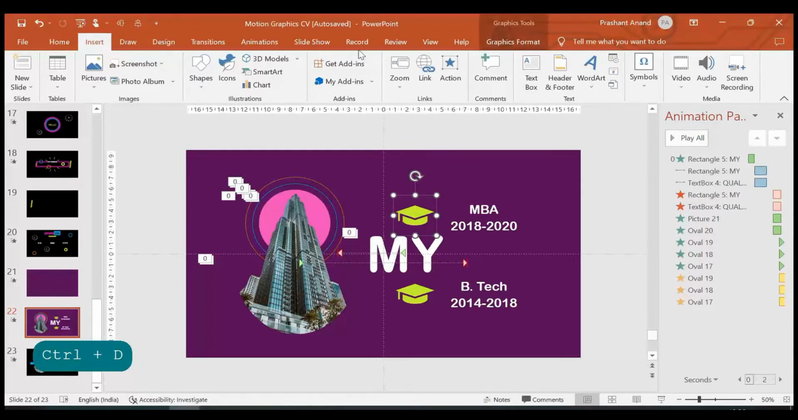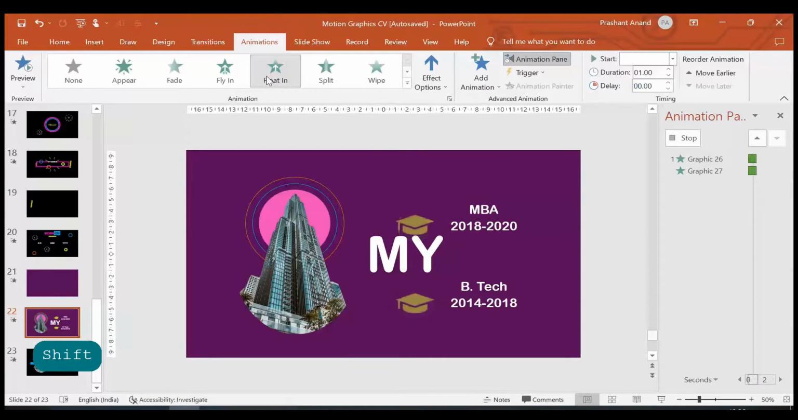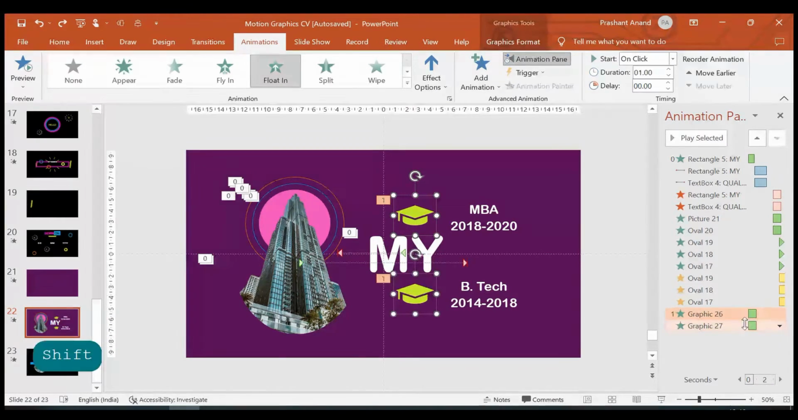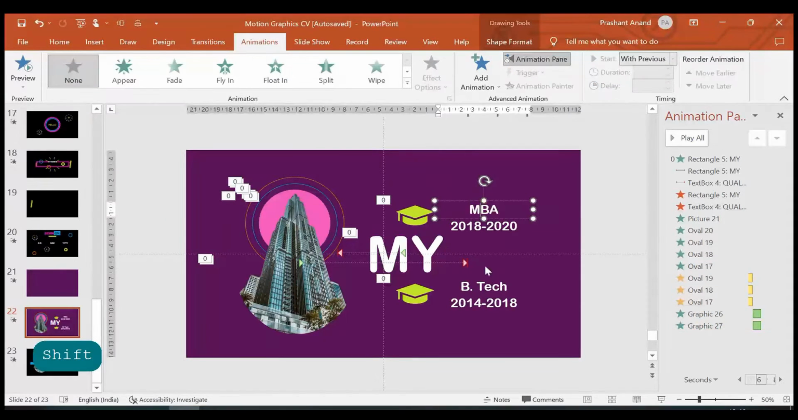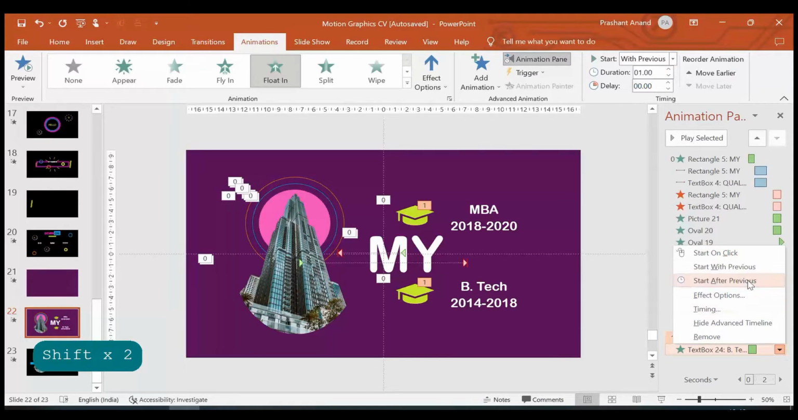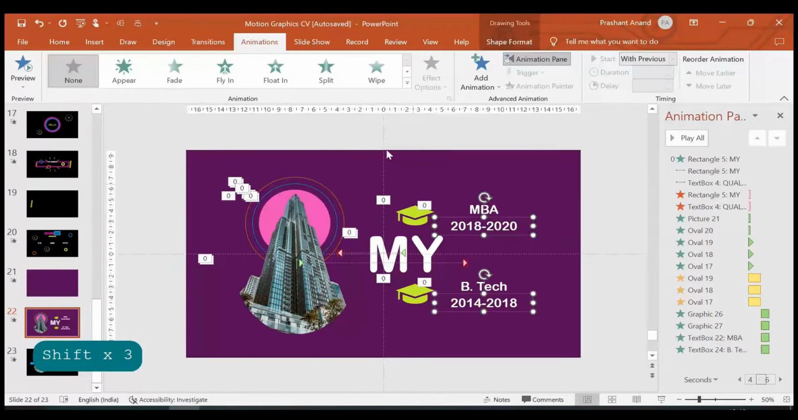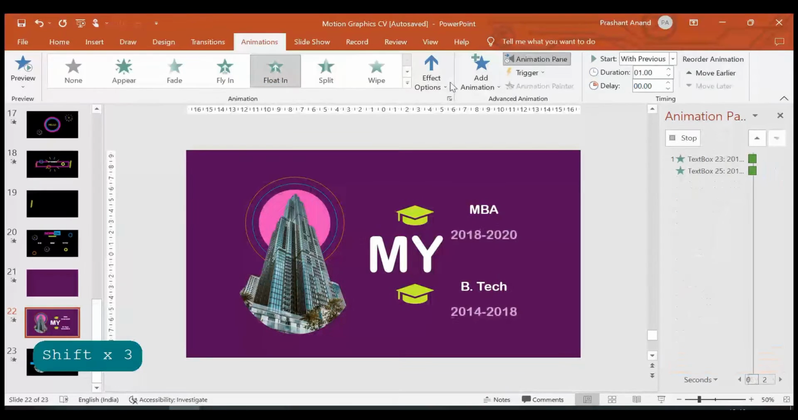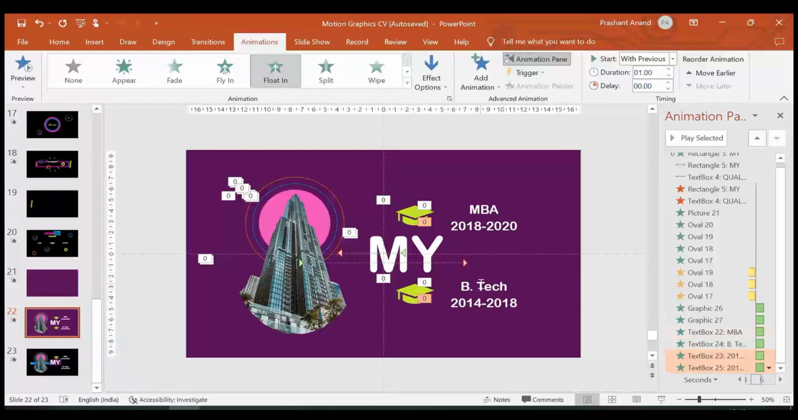Now for this I want to add one animation, so let's select both of them and let's apply this float in animation. Okay, so now let's select both of them and select this start after previous. Now this will start with previous. Okay, so till here we are good. Now for this ambient text also I'll apply the same float in animation, and this will also start with previous. And then this education timeline, so here also I'll apply the same float in animation, and I'll change this direction to down. And here in the effect option, it's like this, start with previous. Okay, so till here we are good.